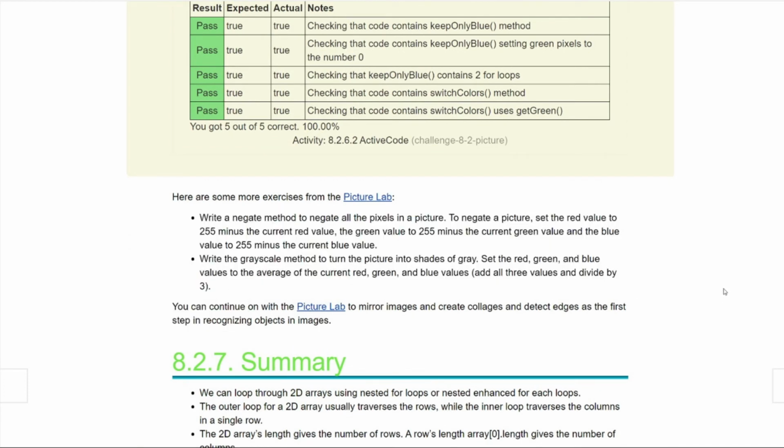So we're going to write a negate method to negate all the pixels in a picture. To negate a picture, set all the red values to 255 minus the current red value. The green value to 255 minus the current green value. And then blue value to 255 minus the current blue value. Then we're going to do a grayscale.